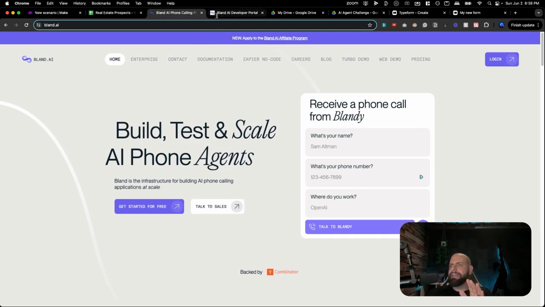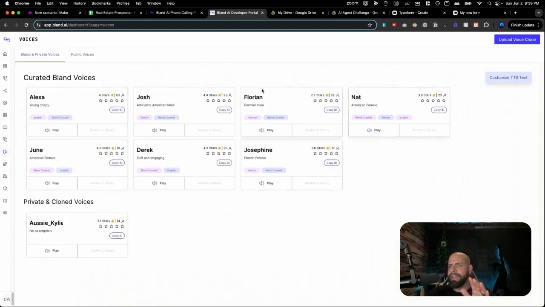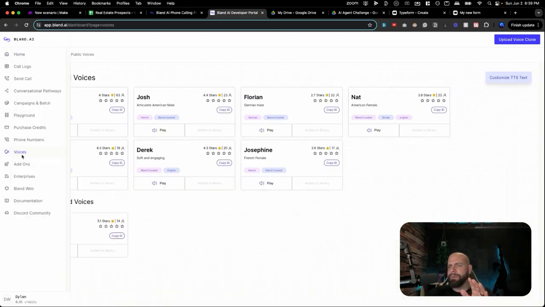There's a lot of great data in here, and you could just spend time looking at the documents. But once you sign in, you can log into the system in here, and it has information like call logs, send calls, and conversational pathways. So you can really go very deep in this whole thing. They even have different types of voices that you want to have. I think we're going to use Alexa for this one.